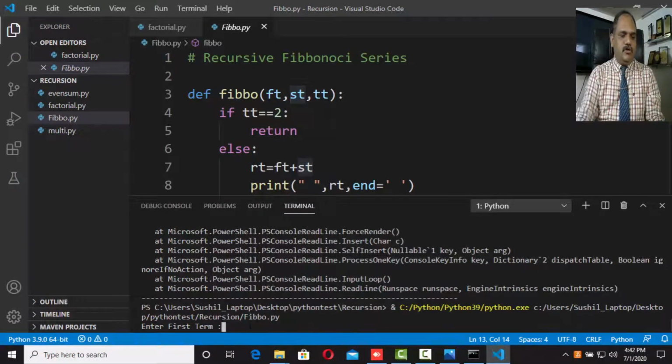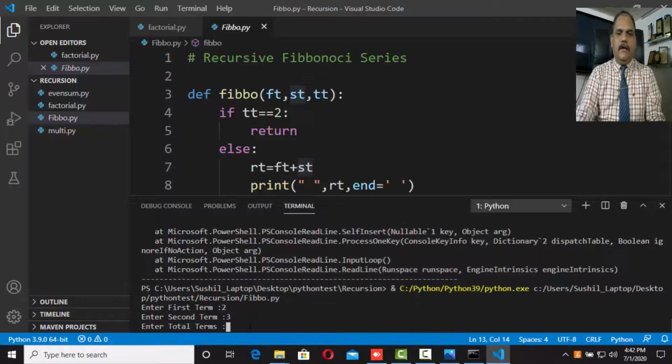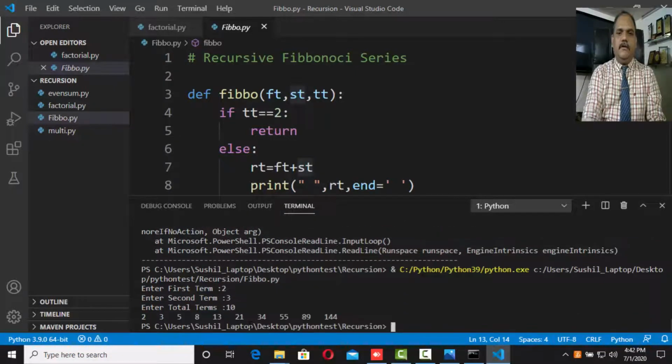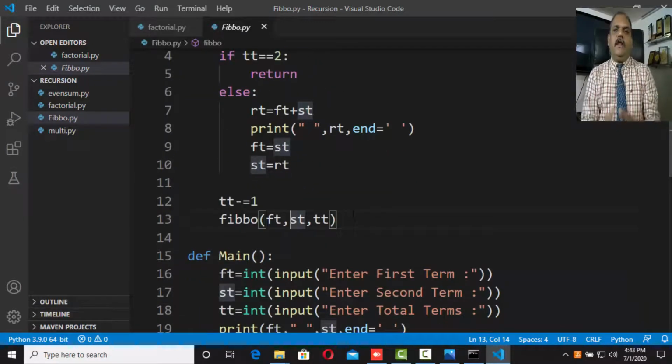If I have the first term as 2, second term as 3, and I need 10 terms, look at this: 2 3 5, 5 3 8, 8 5 13, meaning addition of the previous two terms equals the current term. In this manner 10 terms of a Fibonacci series are generated. So instead of assuming 0 and 1 are the first terms, I ask the user to enter the initial terms as well as the total number of terms, and by using a recursive Fibonacci function we can generate the Fibonacci series of user defined terms.